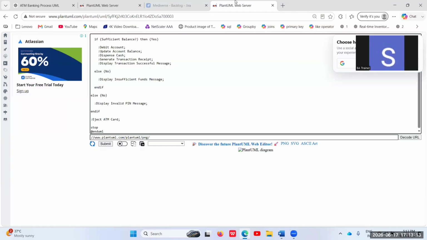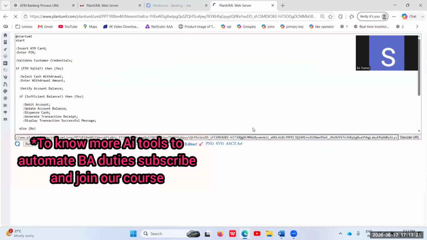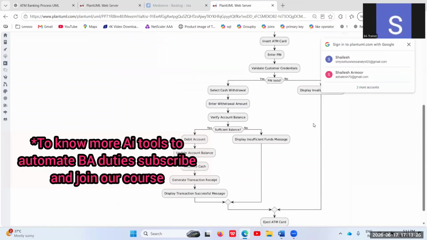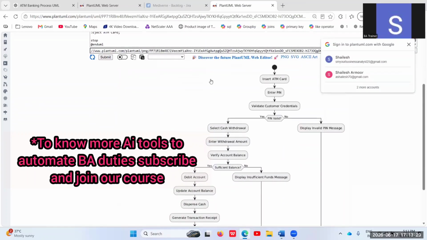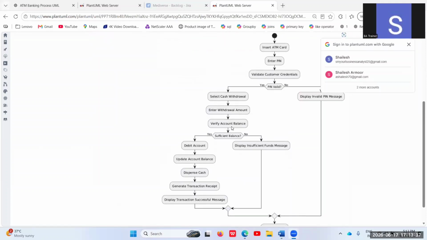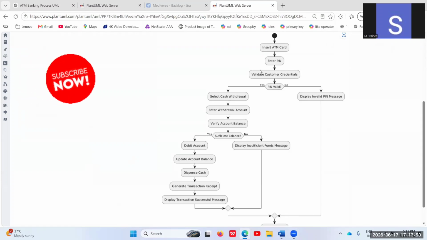Copy and paste it here. Right now it is an activity diagram, as you can see. Click on the submit button, and automatically the flowchart is generated for you. If you were doing the same process manually, it would take ample time to create all this according to the requirement. But when we use the PlantUML server, the system generates it within a fraction of a second. So this is an activity diagram.